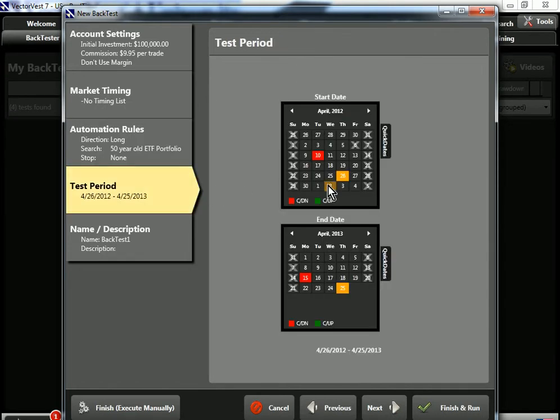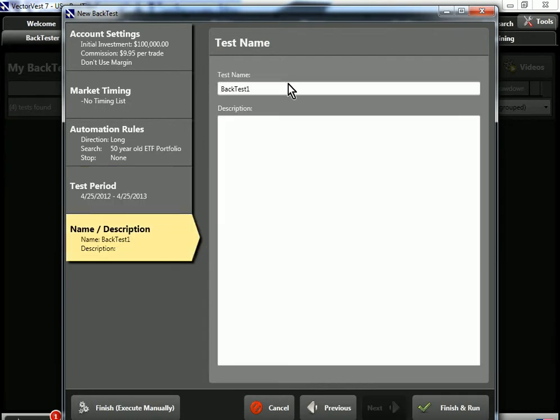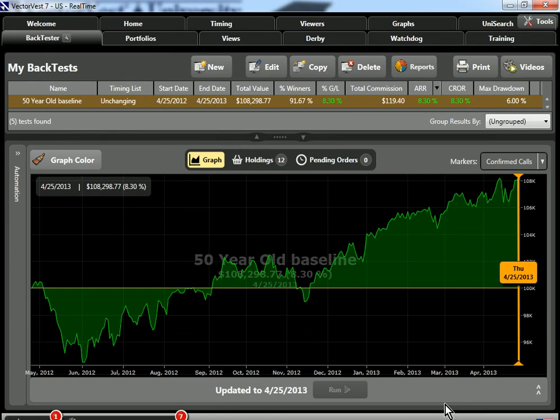We want to give this a full 1-year test, so we'll begin on the 25th of April in 2012 and run it through yesterday's date, the 25th of 2013. I'll give this a name of 50-year-old baseline, and we'll go ahead and run the test. With our first test done, we can analyze the results.